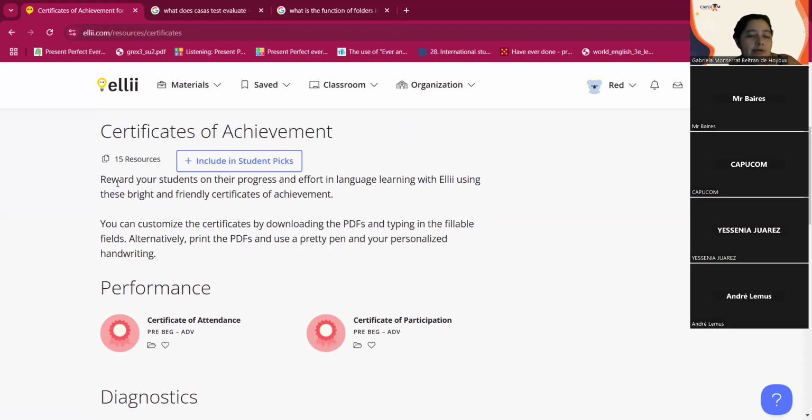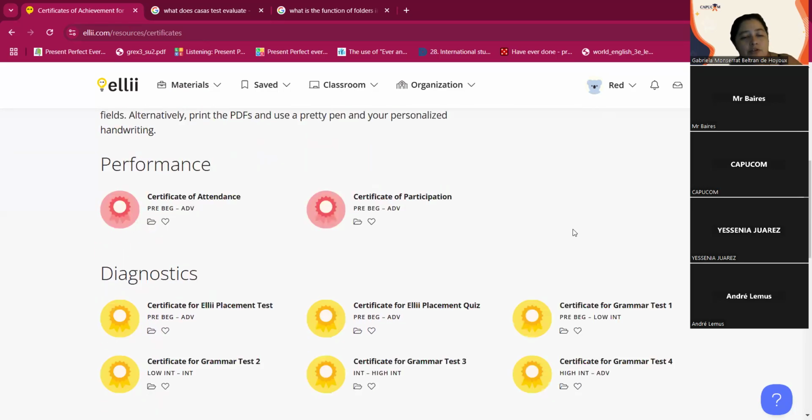We have in here, reward your students on their progress and effort in language learning with Ellii using these bright and friendly certificates of achievement. You can customize your certificates by downloading the PDFs and typing in the fillable fields. Alternately, print the PDFs and use a pretty pen and your personalized handwriting. For example, certificate of attendance, certificate of participation. Okay, this is in Ellii.